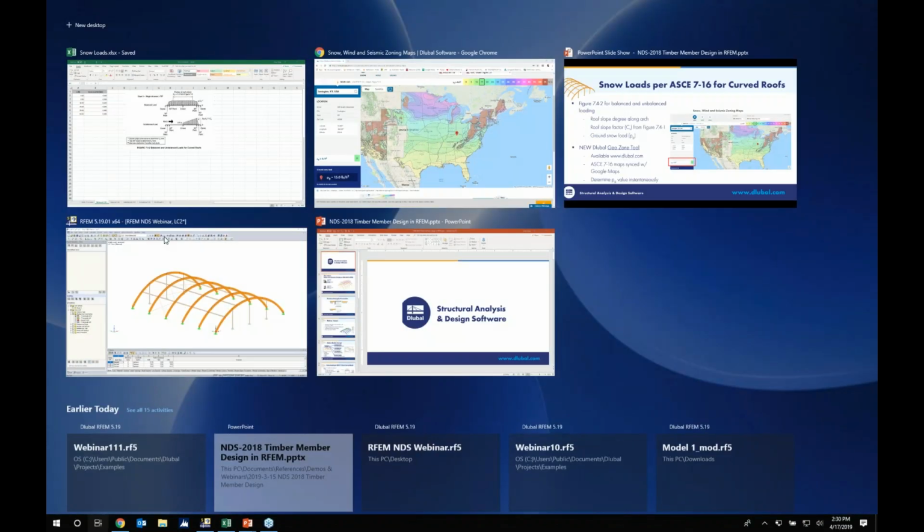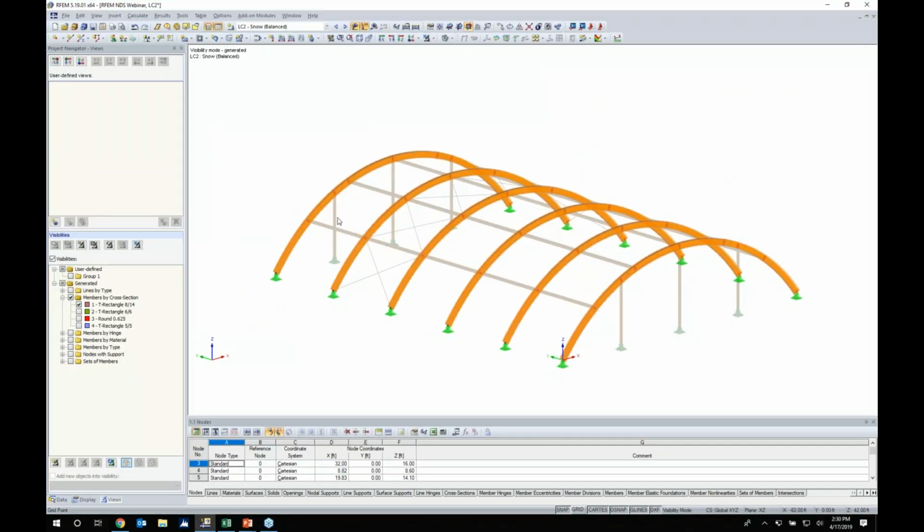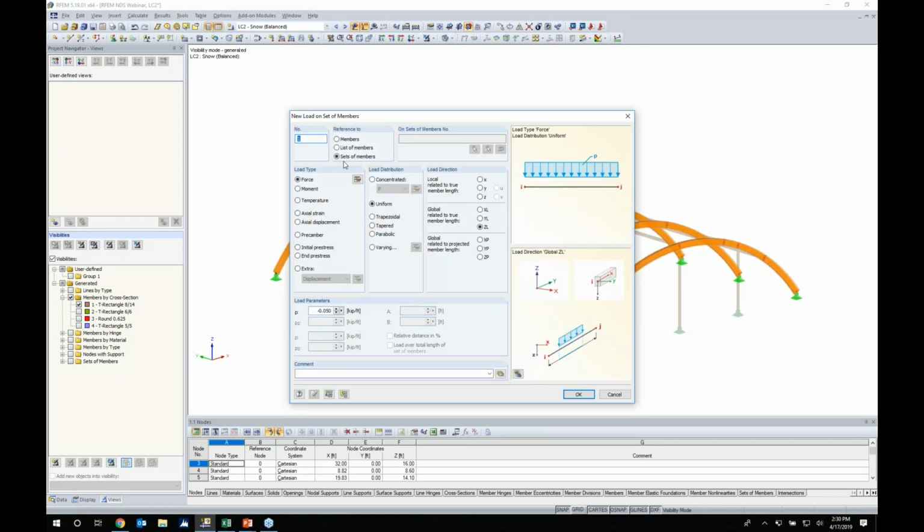I jump back to RFEM here, and we want to apply this balanced snow loading to our structure. So we go to a new member load, and I want to make sure I'm applying this as sets of members of force. We're going to apply it in the projected Z direction. So the code allows us to go ahead and apply this on the member in the projected direction, and we choose this option varying here.